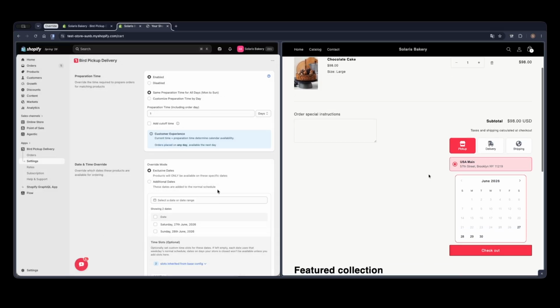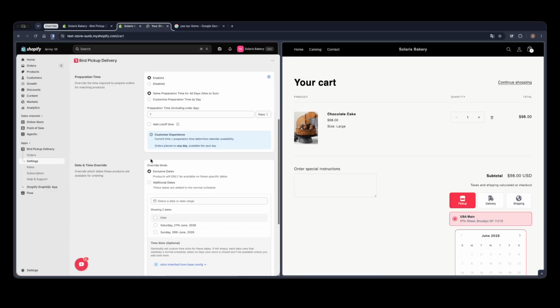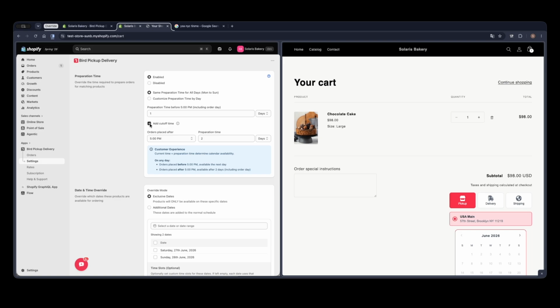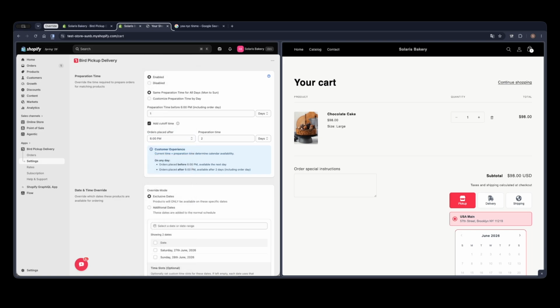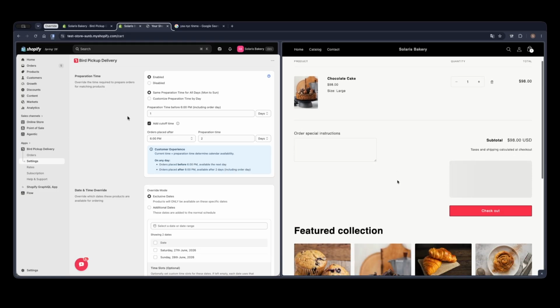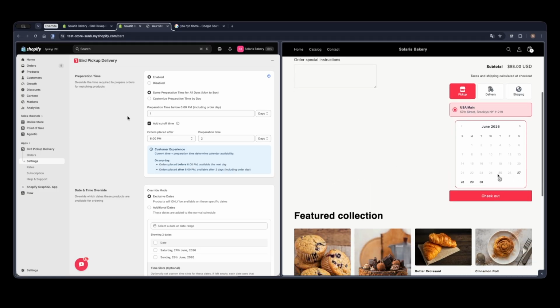Let's also add a cutoff time. Before 6 p.m., a 1-day lead time means a customer can schedule starting from tomorrow; after 6 p.m., the cutoff time pushes it back. The 2-day lead time pushed the first available slot to the day after tomorrow. So when I refresh the widget, today is the 25th and the earliest available slot is the 27th. That's how cutoff times work alongside your lead time.